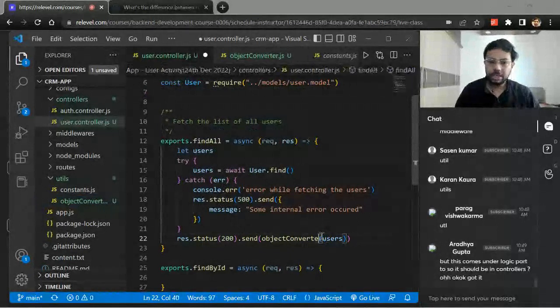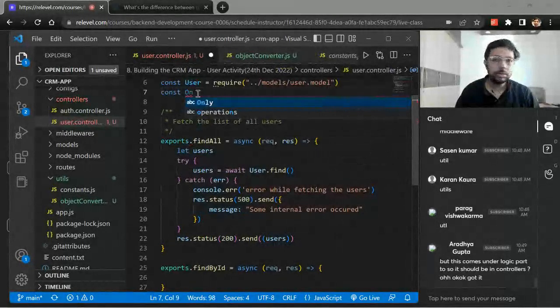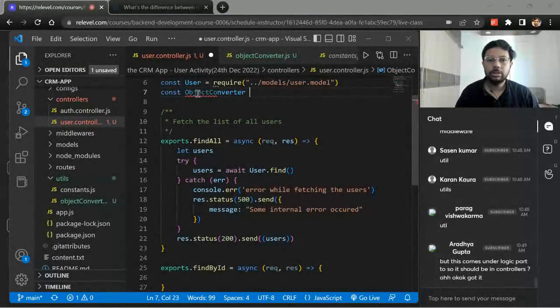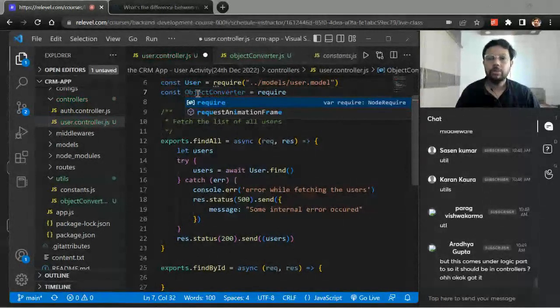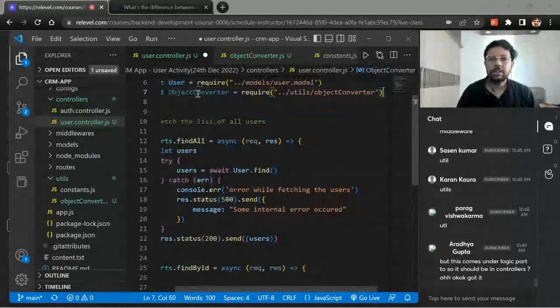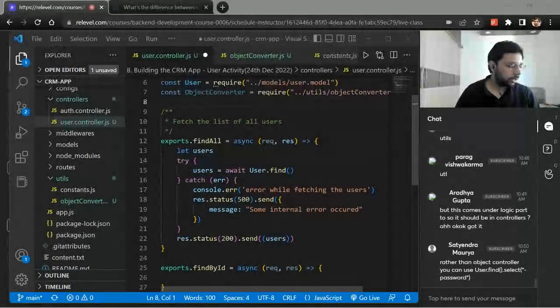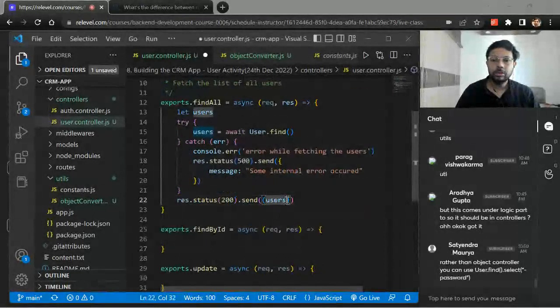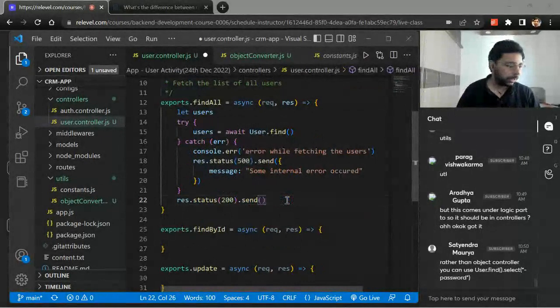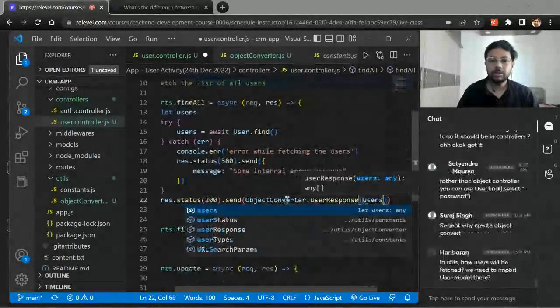So instead of calling this, I'm going to first import const object converter, which is going to require something called utils slash object converter. Once you have the object converter here in the user controller, you can directly do object converter dot user response of users.